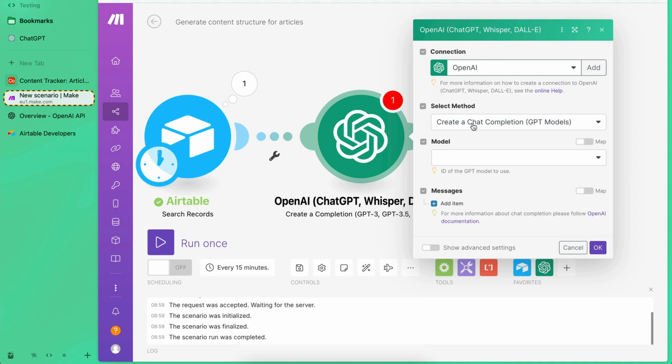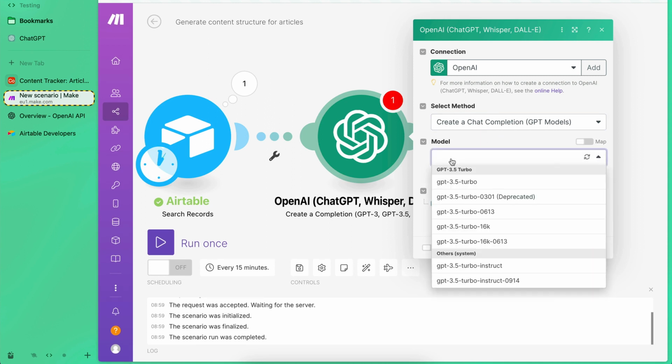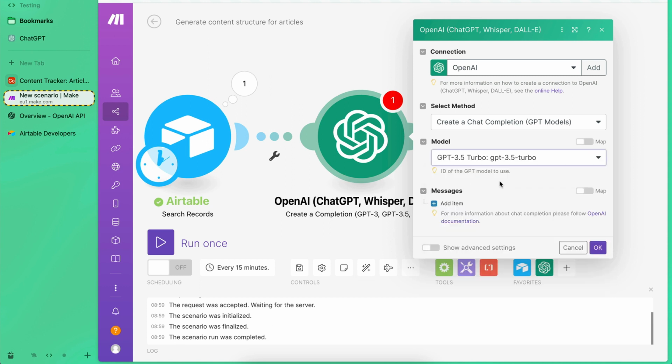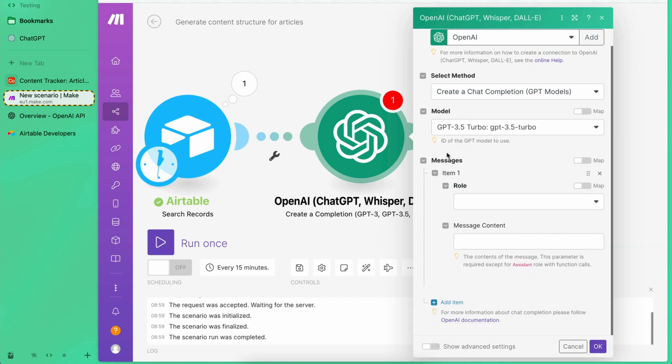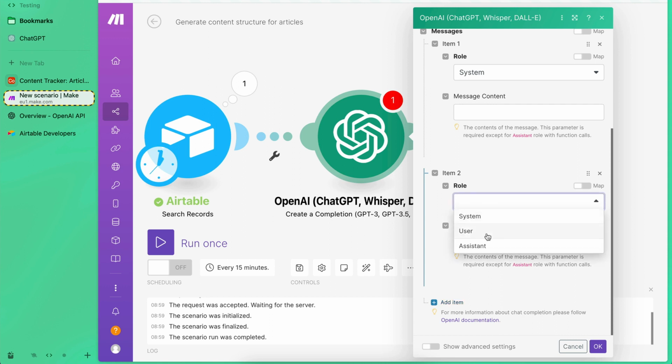And then as the method, you want to select create a chat completion. And then for the model, I'm going to use GPT 3.5 Turbo. For messages, I'm going to add 2 items. The first item will be the system prompt, and the second item will be the user prompt.